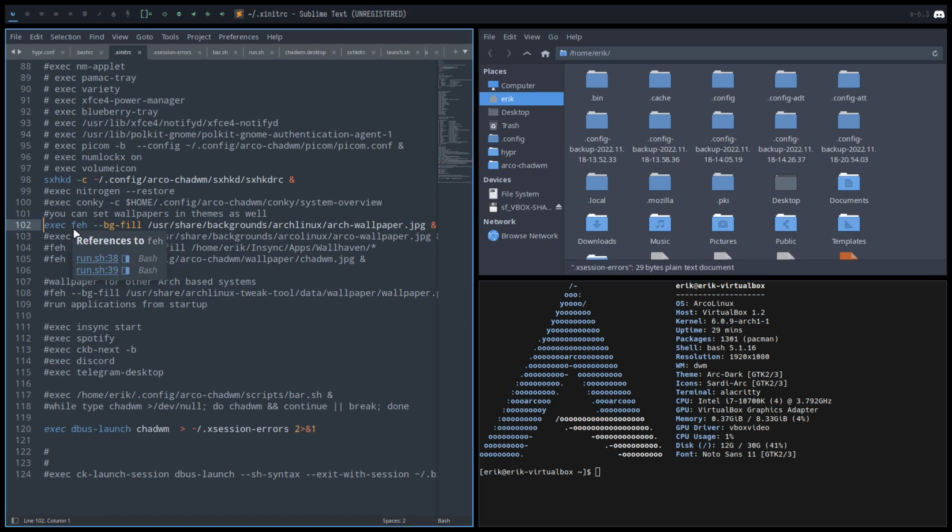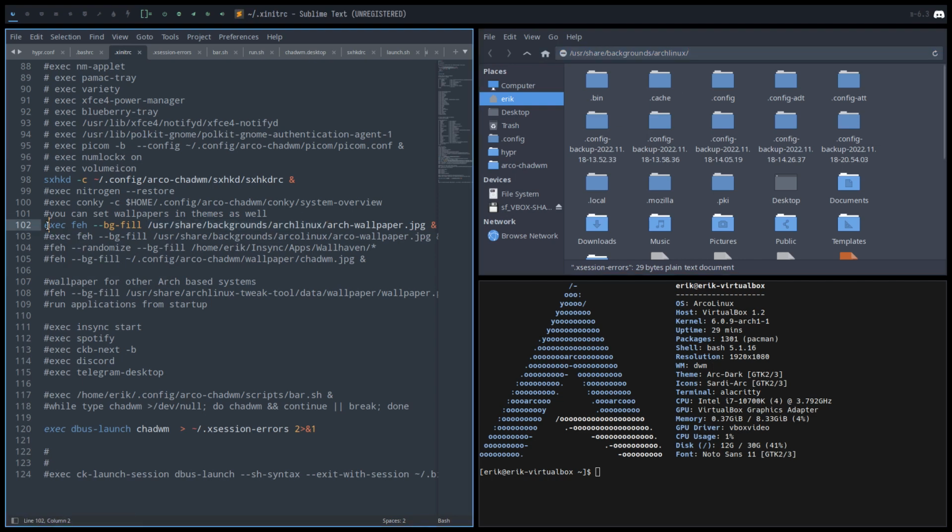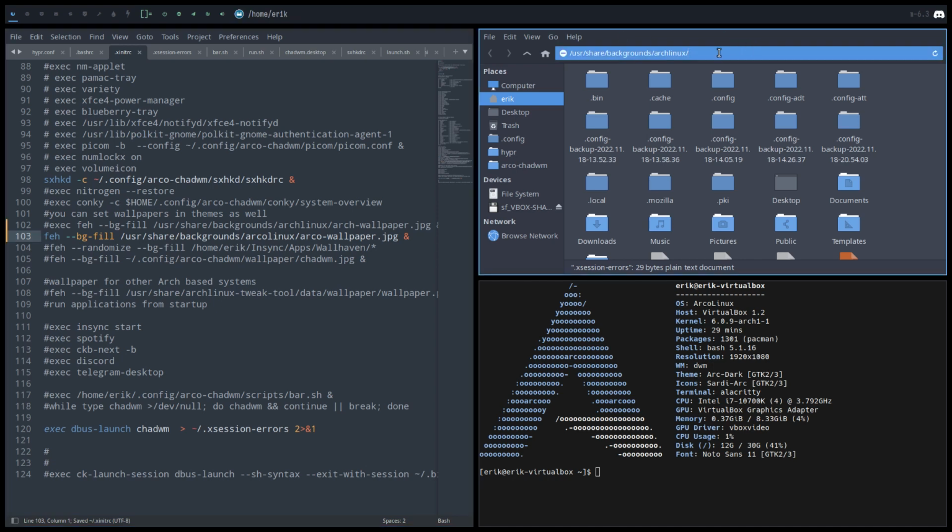So the background, this probably doesn't even exist. You chose the wrong one. That's the one if you install, I think. Oh, no, don't say anything. You're wrong. I forgot to delete the exact thing. Anyway, save. So this does not exist, but ArcoLinux should exist.